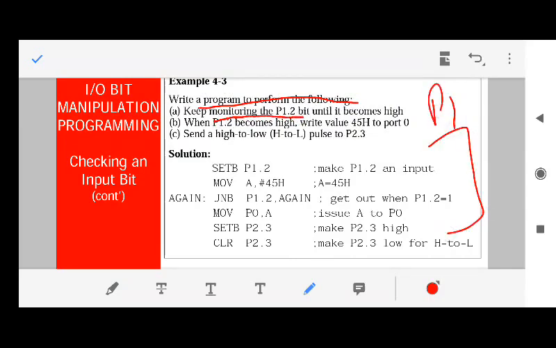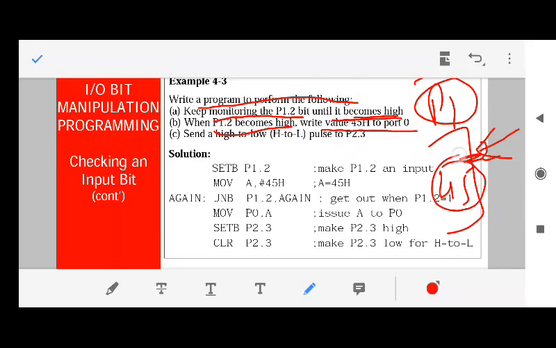Write a program to perform the following. Keep monitoring the bit P1.2. So the port P1, you have an 8-bit port. Only the second bit of this port, we have to monitor. Monitor means keep watching that port until it becomes high. So what does the microcontroller have to do? It has to do nothing. It has to just look at bit 2 of port 1. Keep looking at bit 2 of port 1, that whenever it is high, that means whenever 1 comes to this port, write value 45 to port 0. So value 45 would be stored somewhere in the registers of 8051. It will be moved to port P0.